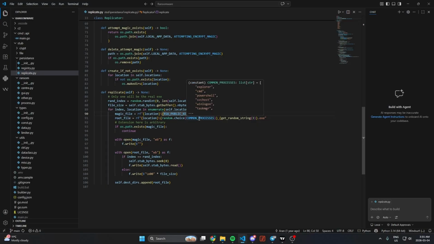Random choice of a common process. So grab a common process, then get this .exe, and then we're dropping different exes and DLLs everywhere. Extension arbitrary with open magic file. All right, yeah, we're just writing. This is just empty bytes.